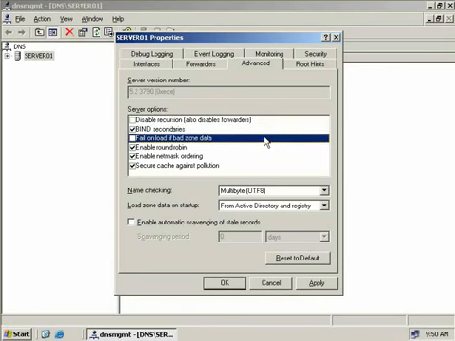Now fail on load if bad zone data determines whether we force our DNS server to parse zone files strictly. Now by default the DNS server service will log data errors and just ignore any errors that are contained in our zone file and continue to load it anyway. Now if we check this box, it will prevent the DNS server from loading a zone that contains an error. Now the default is disabled and I recommend that we leave it that way.